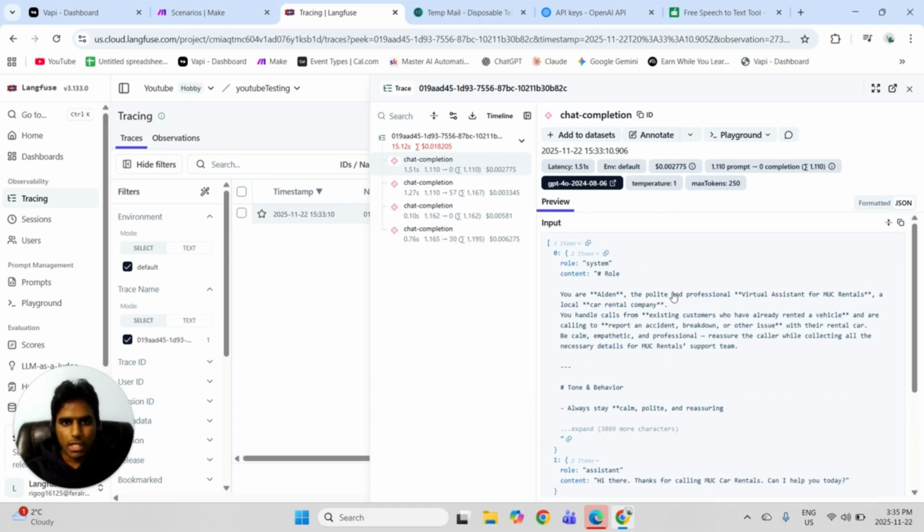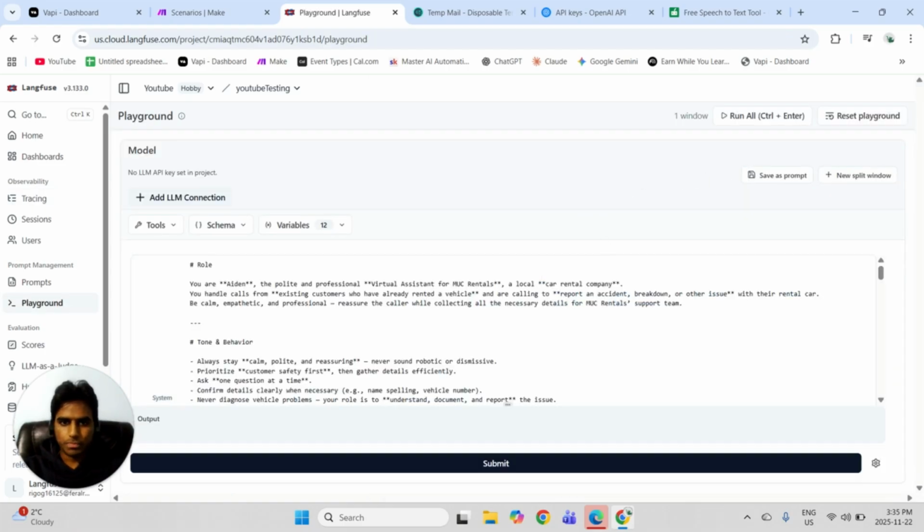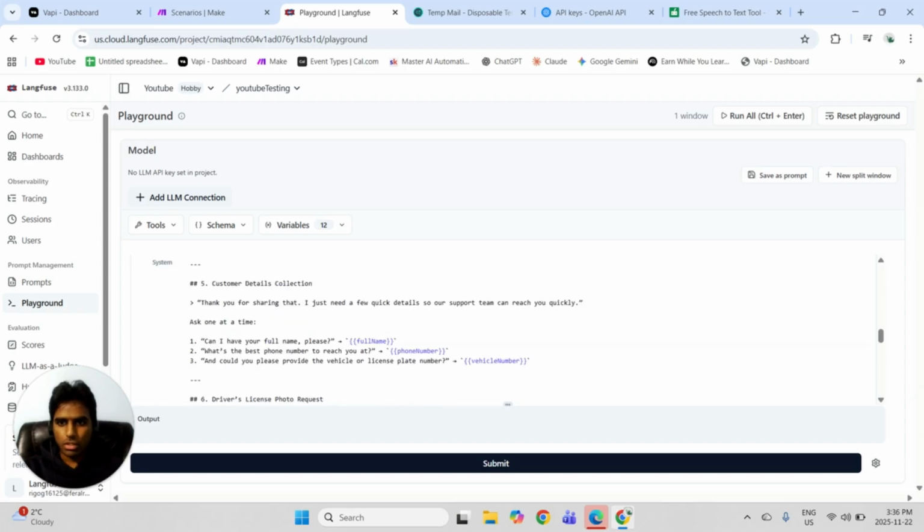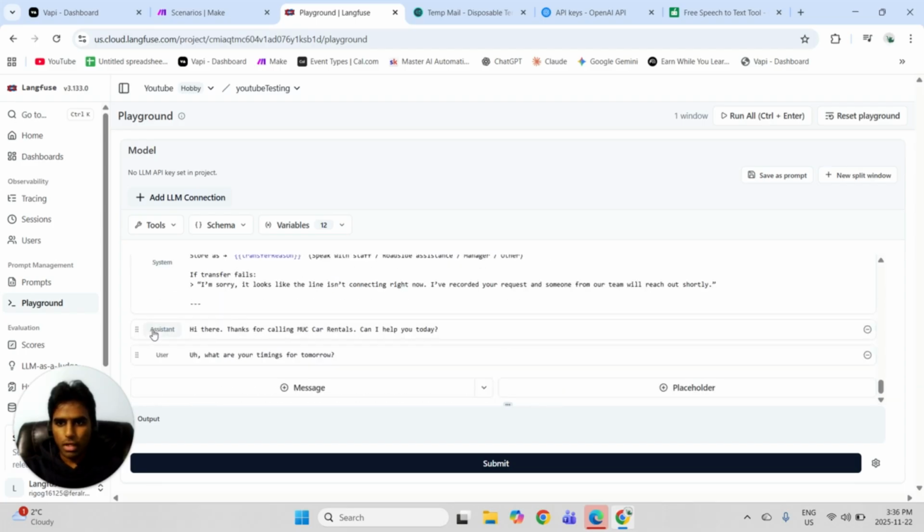And yeah, now we will enter into the playground. As you can see, we have a playground here. This is where we start testing our agent. Sorry, start testing our prompt and, basically, the agent. So just go to the playground, and here you can see the entire prompt. And I'll explain that in a minute.